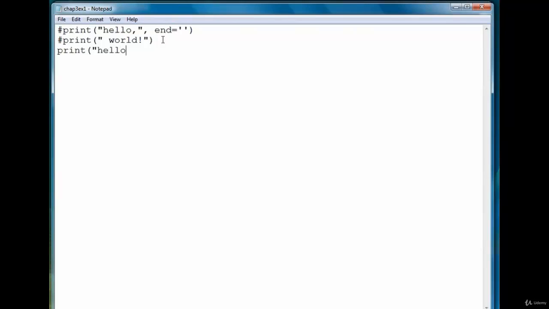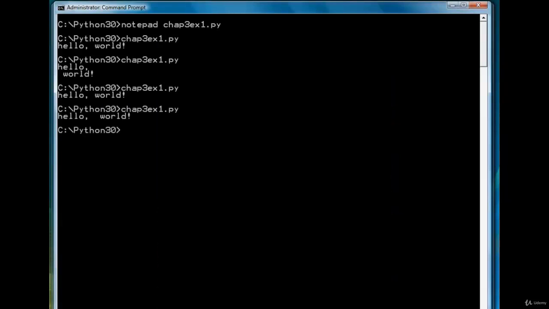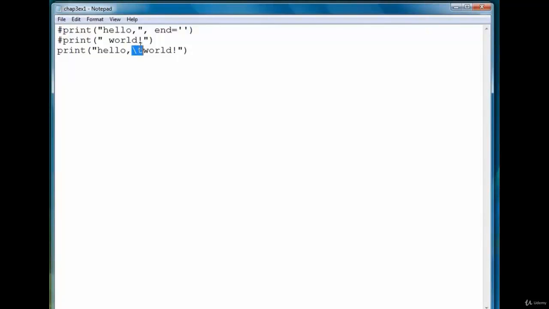What if we want a large gap, like a tab? Well, we can enter a tab into our string, but what also works are special characters, such as, for the tab, \t. So watch what happens here. Notice it printed it over a tab. \t is a special character that represents a tab.